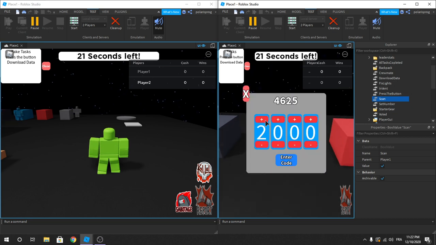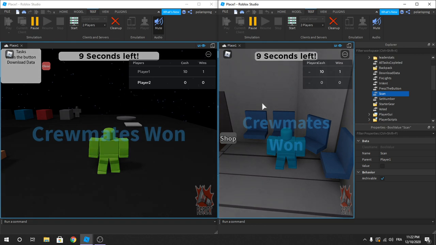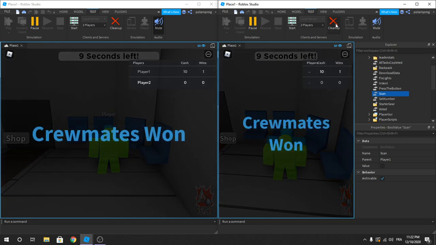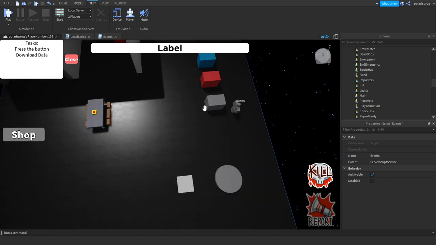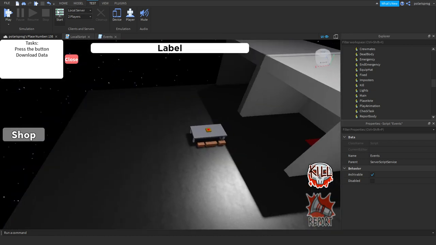So let's change this to 4 and this to 6. Fast, 6, 2, 5. Yes, it should end the thing. Enter code, success, and crewmates won because everyone finished their tasks. We are finally done with the Among Us game. I can't believe it.